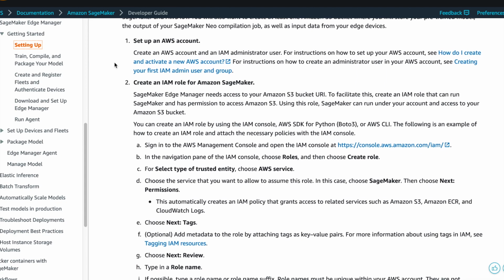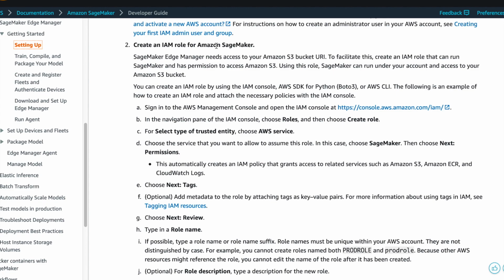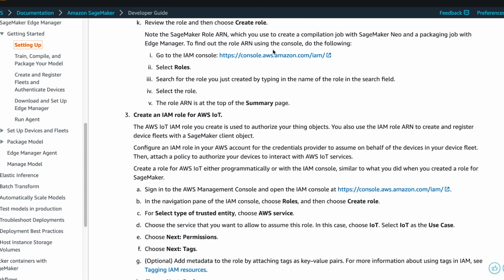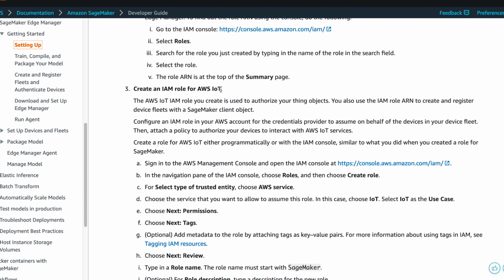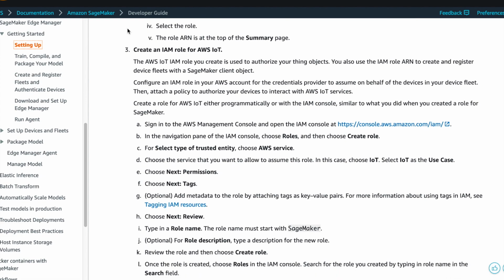To start, you'll need an AWS account, as well as an IAM role for the SageMaker operations that we'll be doing in today's demonstration. An example of that would be SageMaker Neo compilation of models or using the Edge Manager to package the model artifacts. We'll need another IAM role for the IoT device to assume. In this particular case, we're going to be using a Jetson Nano.